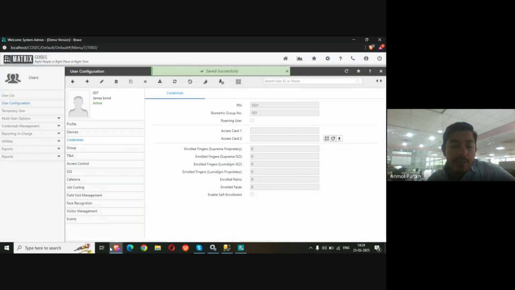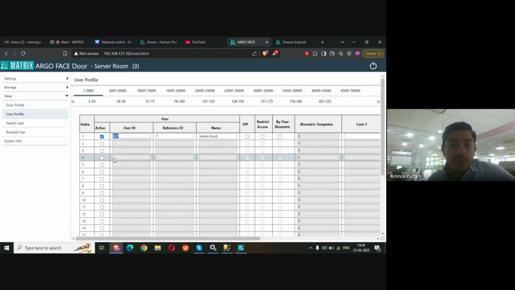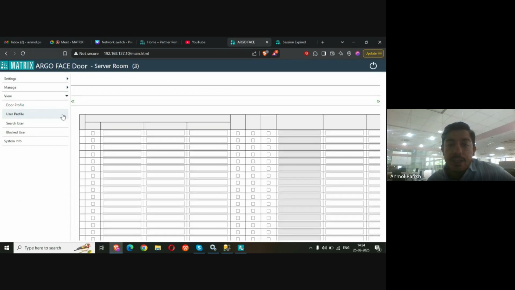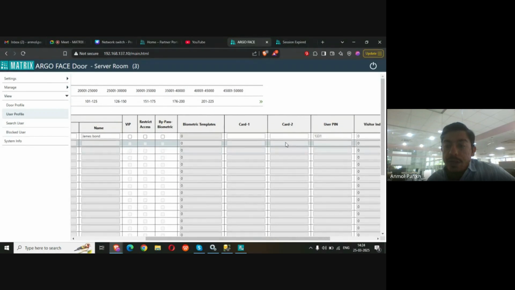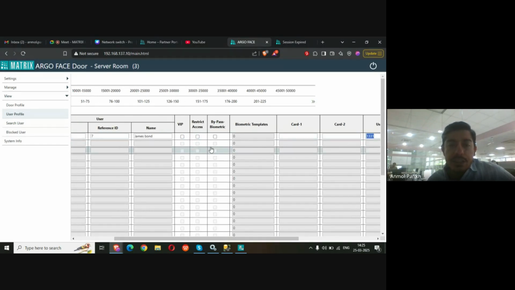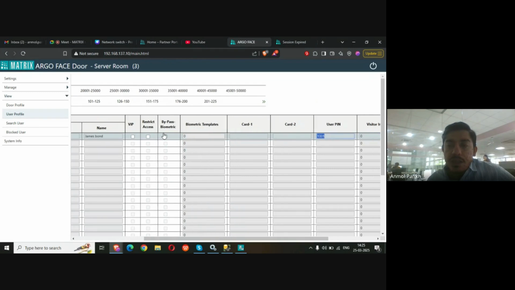At the same time, I will also like to show you on the device web page if the data has been reflected or not. Okay, so you can see the data is reflected. So this is a way you can confirm that, okay, yeah, if the data for James Bond, the pin that we configured is actually reflecting on the device.